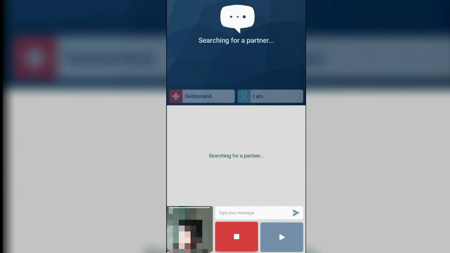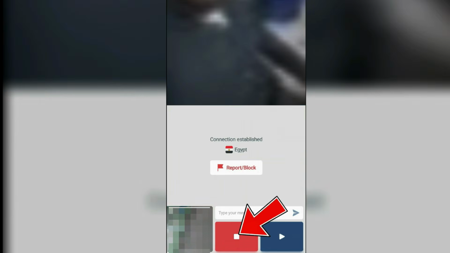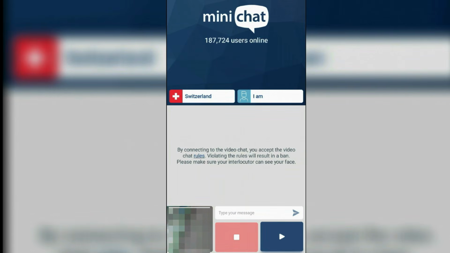It functions totally like Ome TV. You can skip to next person, and if you want to stop the chat, tap on the stop button. So that's the new Ome TV called Minichat.